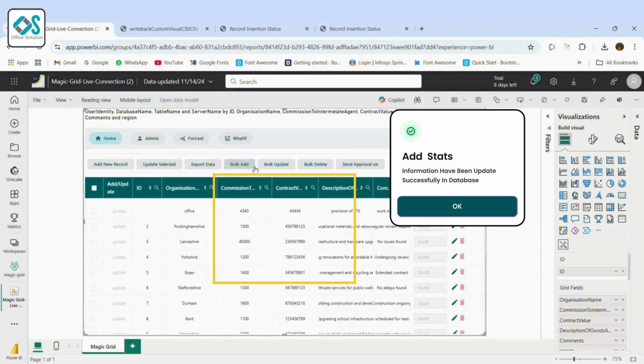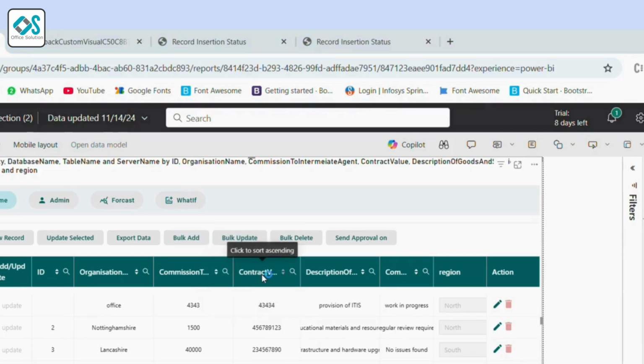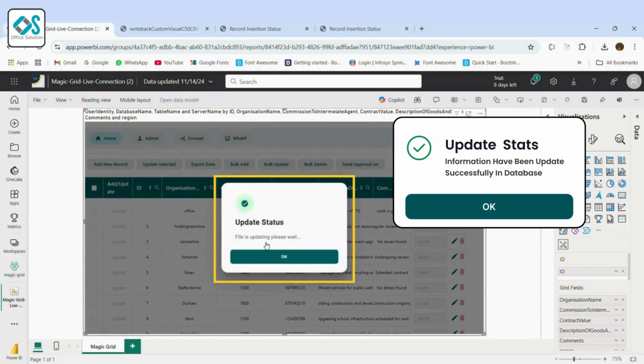Bulk update. Updating multiple records is quick and efficient. Just upload the file and within minutes all data is successfully updated, saving you time and effort.